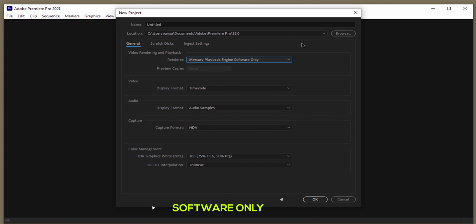Number 2 is going to be OpenCL. Now, OpenCL shows up for people running AMD graphics and other integrated GPUs. And then we have the third one, which is CUDA. Select this option if you are running an NVIDIA GPU.